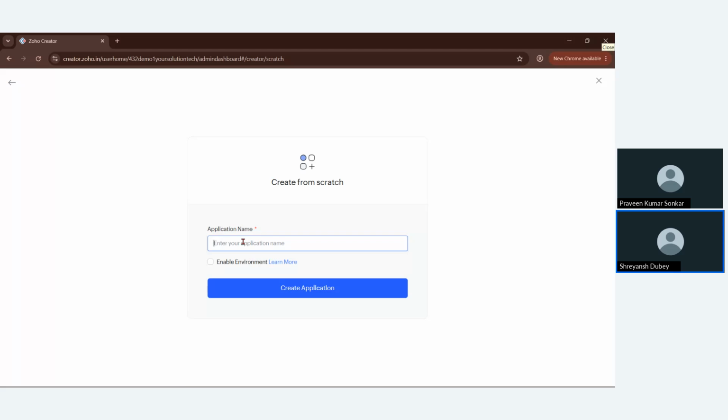developing an attendance management system, just a simple application that will be managing your attendance or leave. If you are taking a leave, like a leave management system we will be building. So let's name it leave management system.